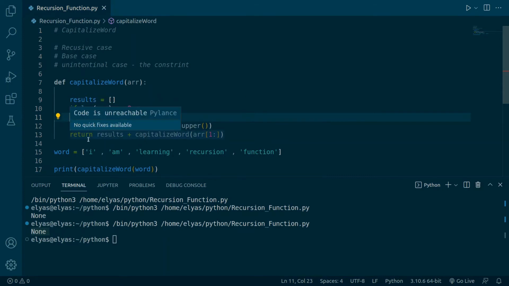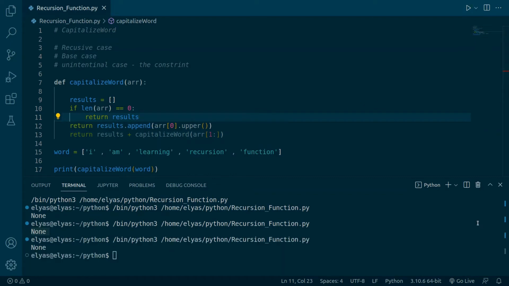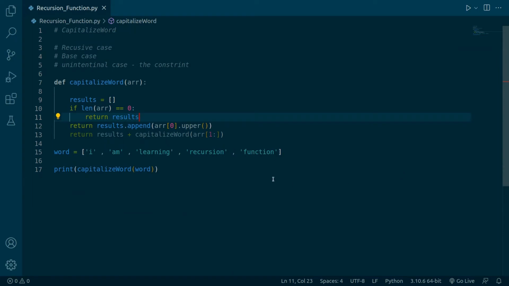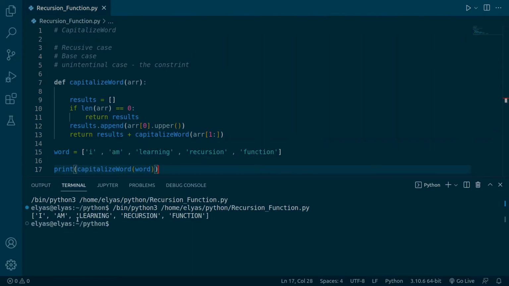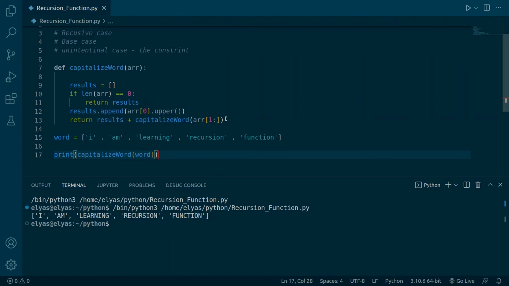Otherwise it will return results plus. Now let's run it. Again it's split none. I don't know what's the problem. We have return. We should clean this because we don't need to return again here. Now we see all the words are capitalized. If we want to make the first letter of each word capitalized, how do we make it?